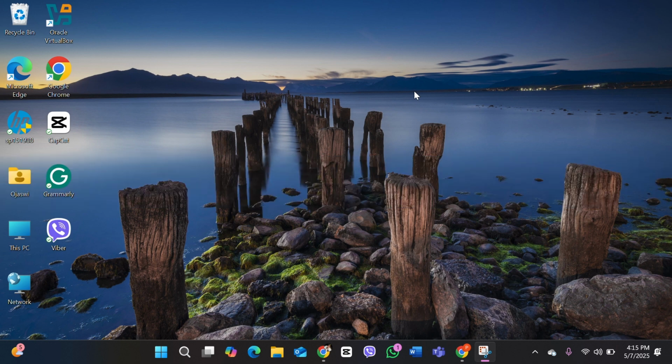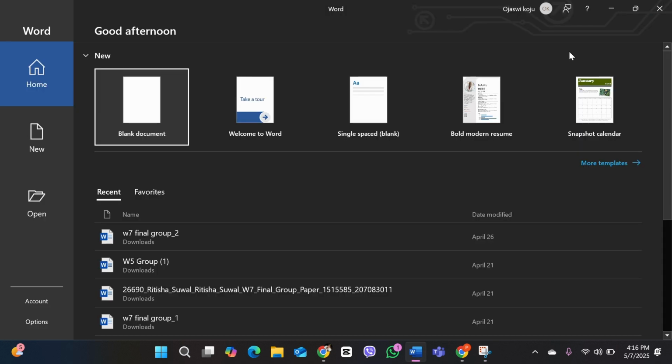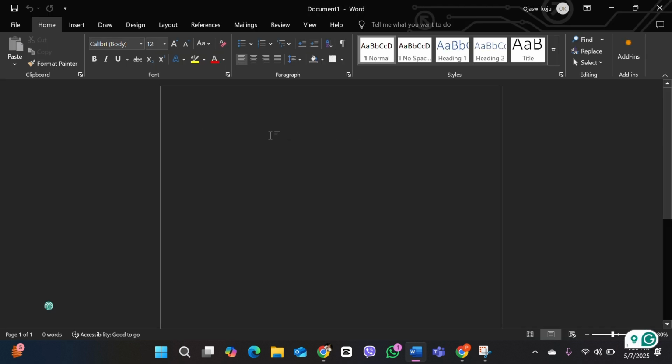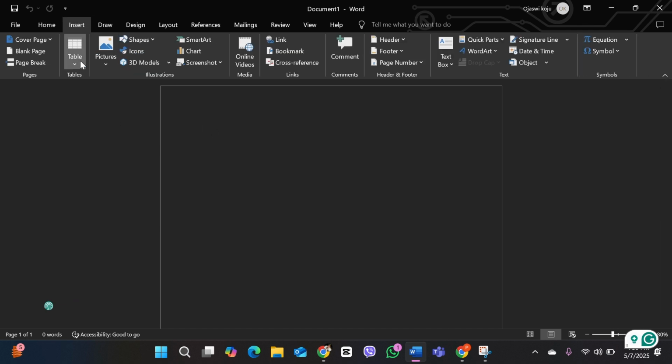So the first thing that you'd have to do is open your MS Word in your PC. Now after opening the Word, you can create a document. If you already have a document, you can simply open that document. Right now I don't have any document, so I'm going to click on this blank document in order to create one. And here you can see I'm going to add a table, so click on insert and then table.